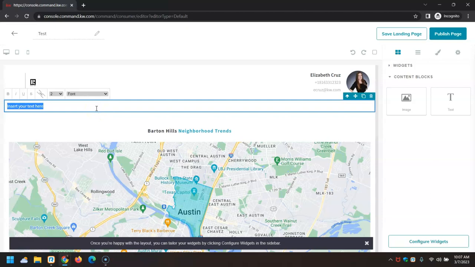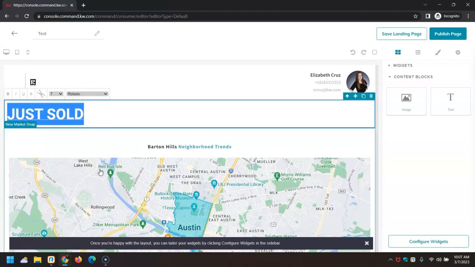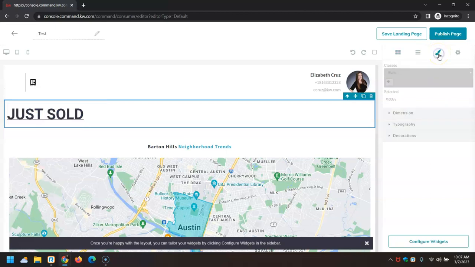So once the text box is placed, you can type whatever it is you need to add. And then you can do some formatting here as needed. And then to center, all you'll want to do is head to the paintbrush icon on the right-hand side, which you may be familiar with if you work with images to center them in the dimension section.